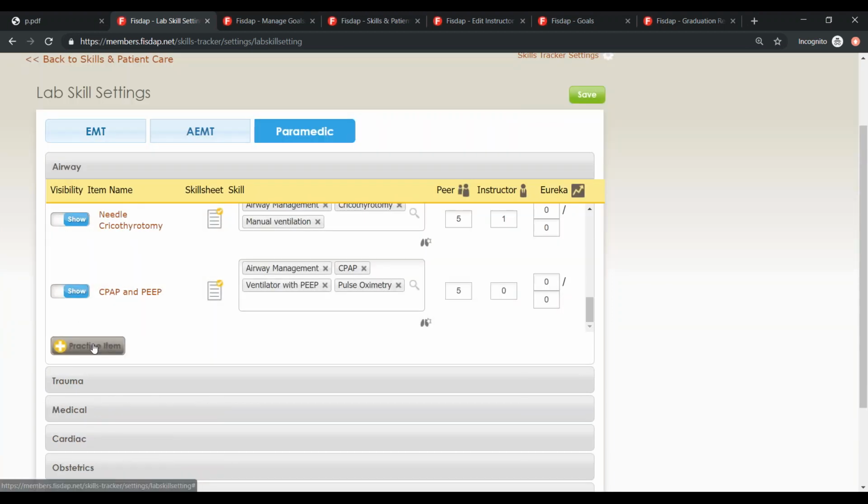I would recommend using this with caution, and the reason I say that is because once a lab practice item is added, it cannot be removed. It can be hidden, of course, and the students won't ever see it, but anyone who has access to this page will be able to see those ones.